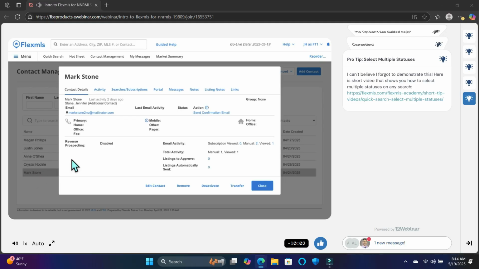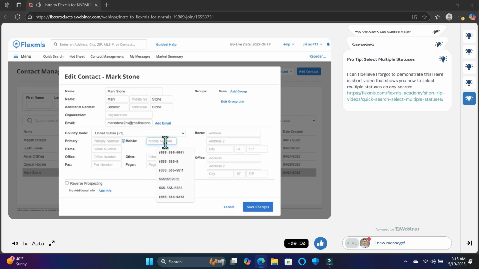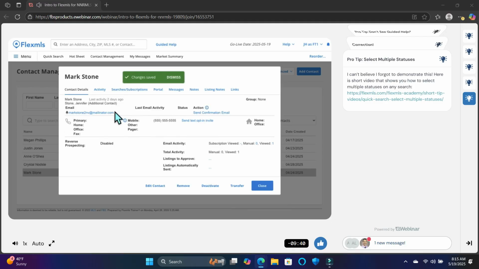I can verify that his contact information is correct. If he had a phone number, I'll see that in. Mobile number, I'll see that in. If anything's incorrect, you can always click on Edit Contact and put in or update the information if it didn't get brought over accurately. But most of the time I'll click Save Changes. Most of the time, all of the contact details get brought over pretty accurately.